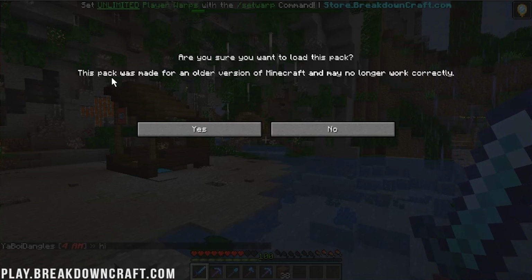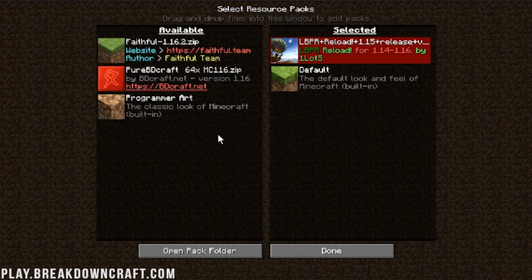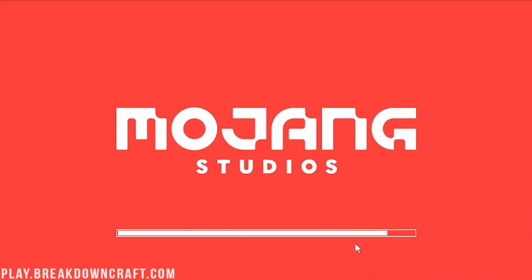Then you're going to get this warning. Now, this warning scares a lot of people. The pack is made for an older version. It may no longer work. That's okay. Go ahead and click yes, and it's going to add the pack there. Then click done. It's going to reload Minecraft just like it always does, and you should be good to go. It should install and open the resource pack.